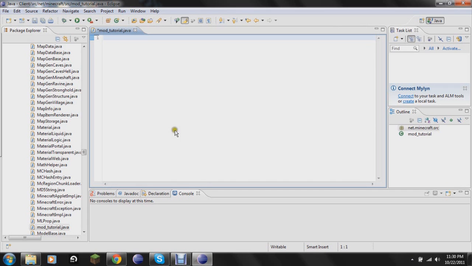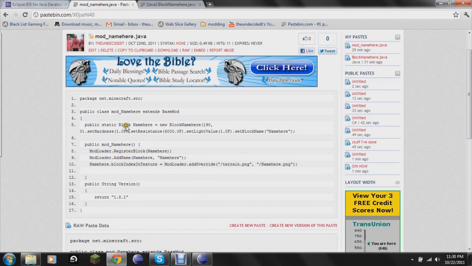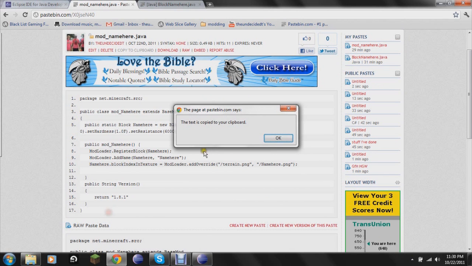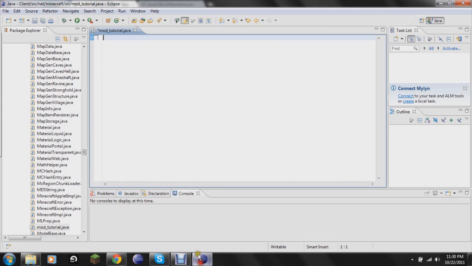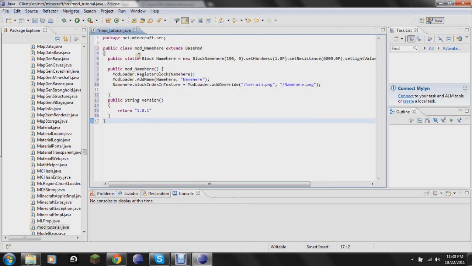Now go ahead and delete all of that, and I will include the link to this paste bin, but you're going to want to copy this and paste it in here. So basically this is how you set up your basic mod.